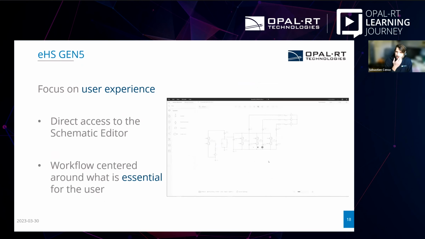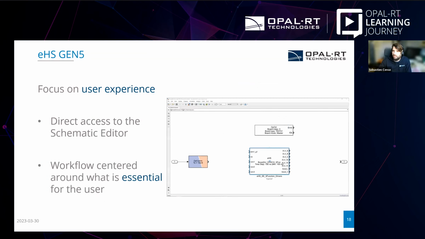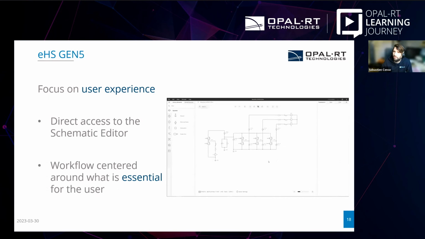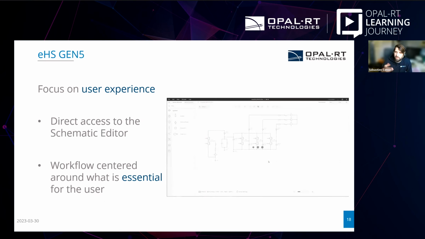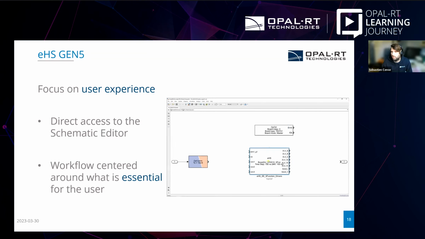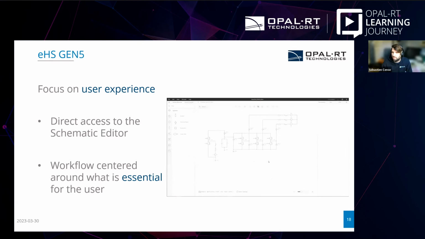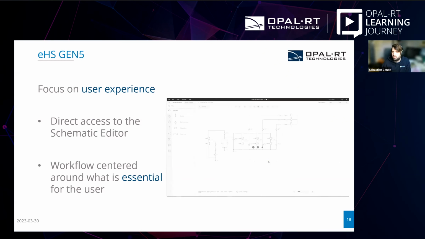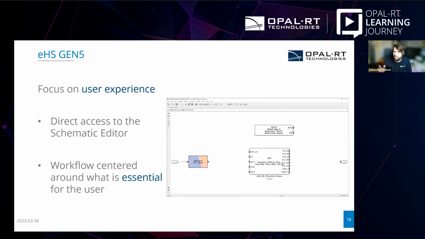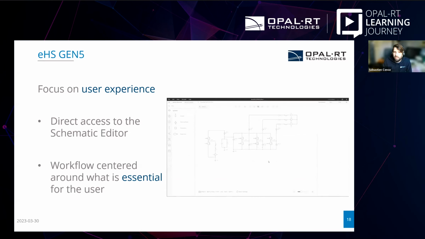Then we also focus on the fact that you can open the schematic editor directly from the block. So when you double click on the block, directly the schematic will open, and then everything is centered around what you want to work with, which is your schematic: changing parameters, adding more components, adding probes, wanting to debug something particular in your topology. I mean, you name it, you can do it directly from Simulink and from the schematic editor.